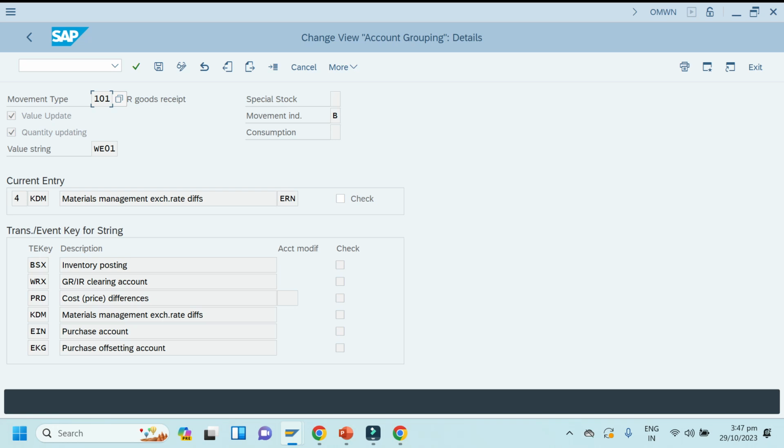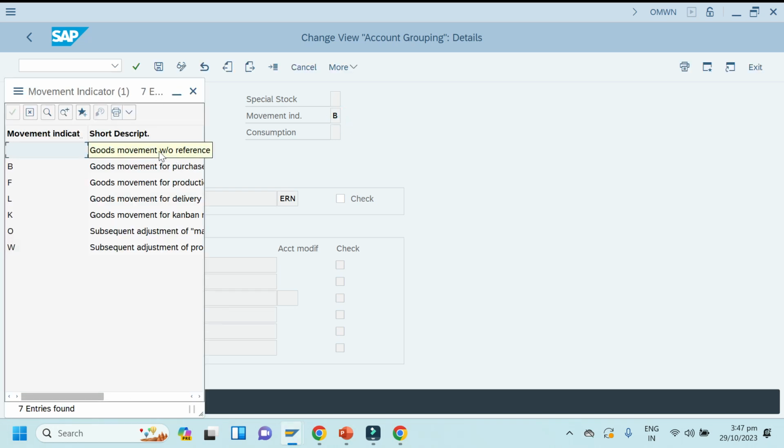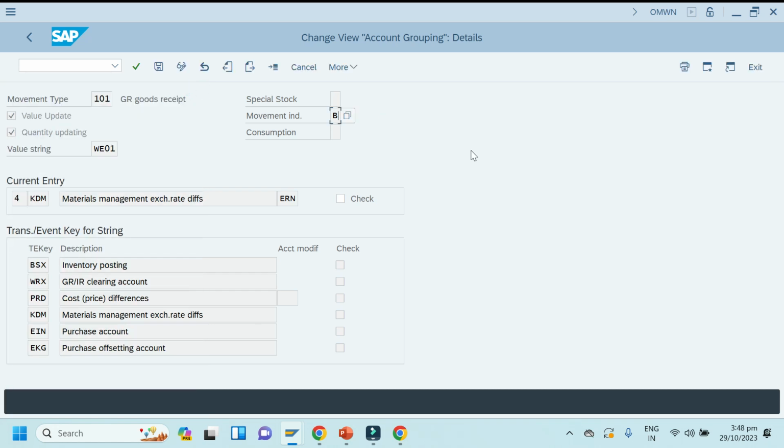Here for each movement type a valuation string is assigned in the combination of stock type, comma, value and quantity update, and movement indicator, etc. So this is the stock type, and this is the movement indicator.